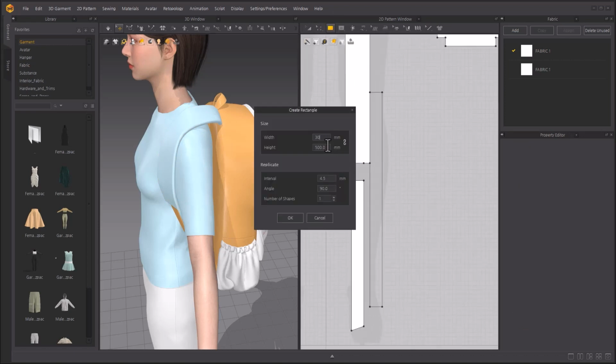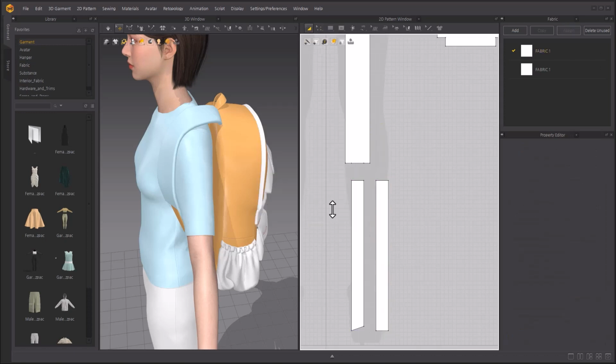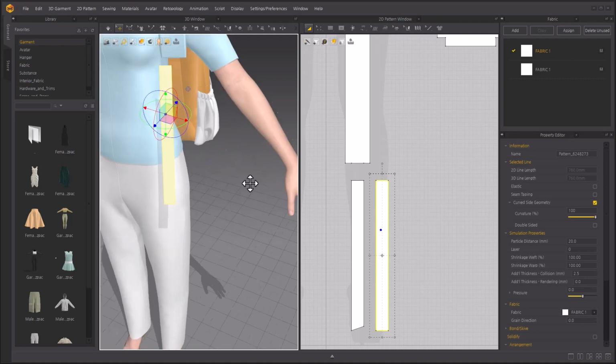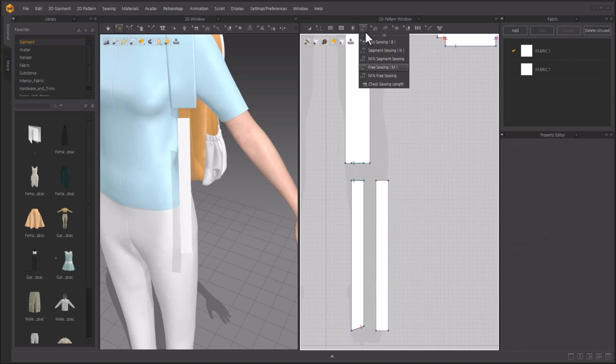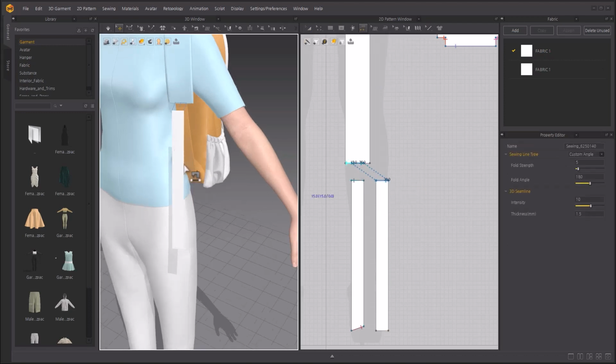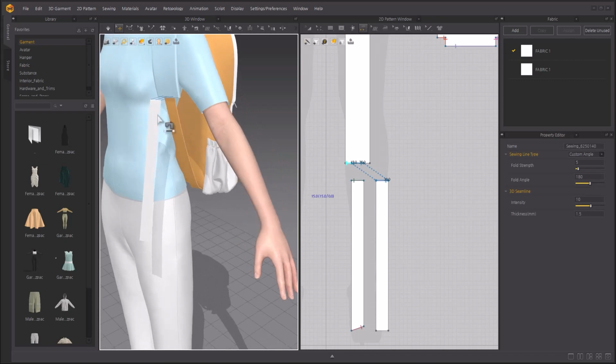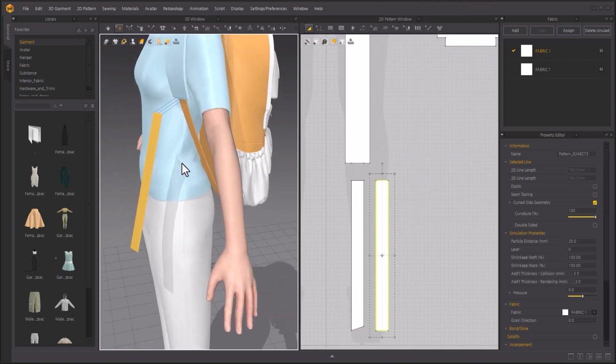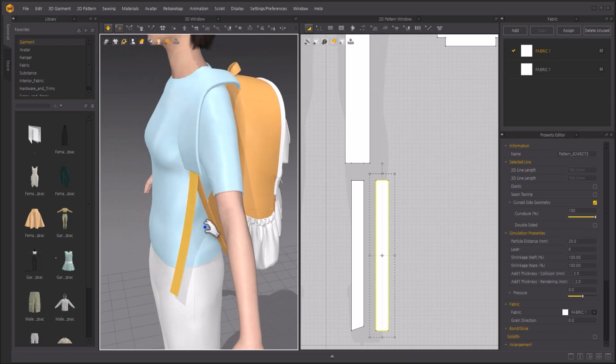Create another rectangle with a width of 30 and a height of 350. Move it in the 3D window and sew it to the bag strap using segment sewing. Set the thickness value of additional thickness rendering to 2 in the Property Editor window. Right-click, Strengthen, and Simulate.